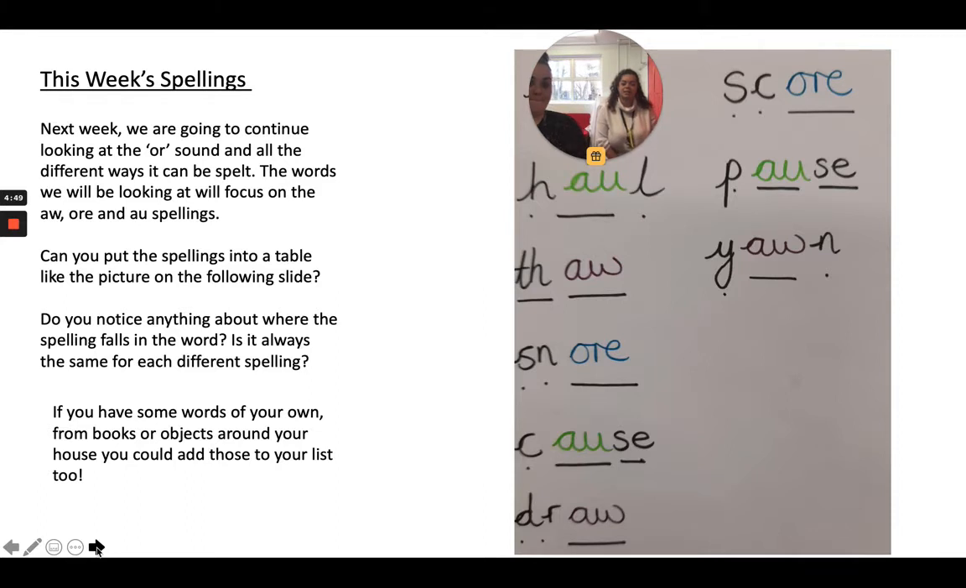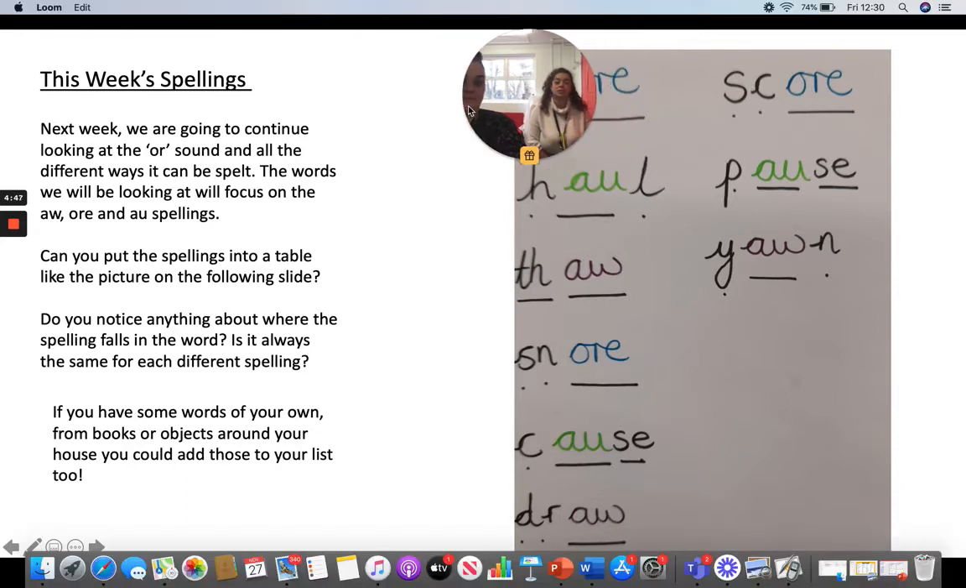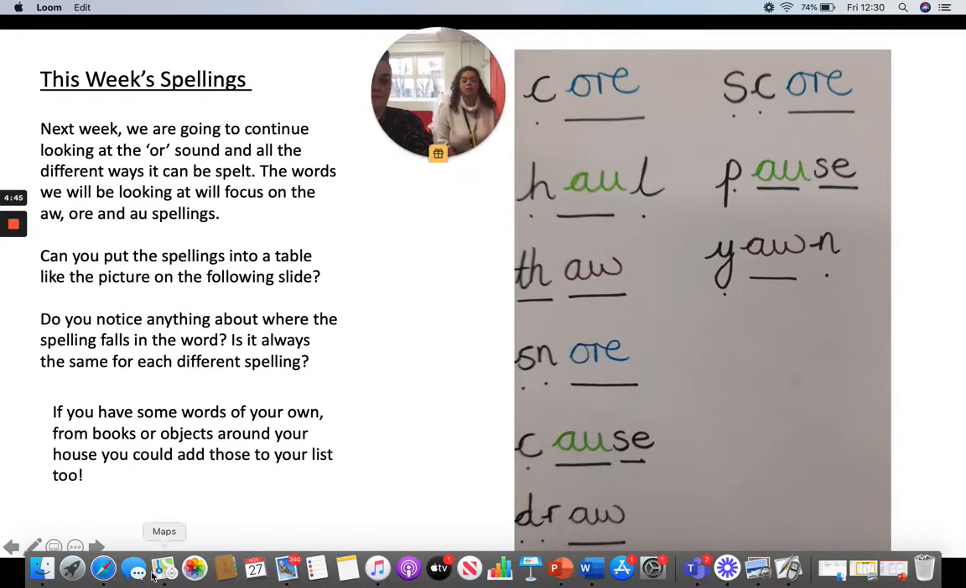In spelling next week, we are continuing with the OR sound and we are focusing on 3 different spellings: O-R-E, A-U and A-W. On the slide you can see the words that we would like you to practice ready for next week, and we would like you to do it in a table like we've done in school this week. There's an example on the slide that I will talk you through now.